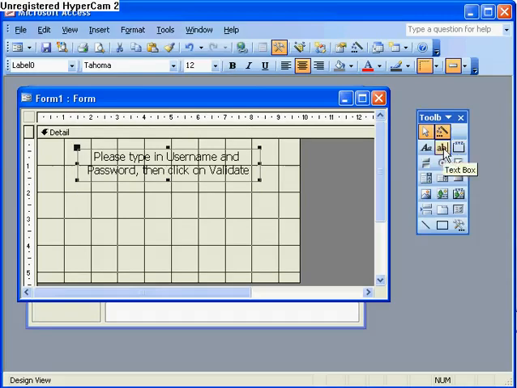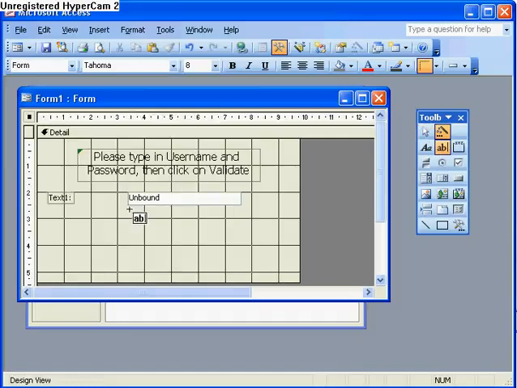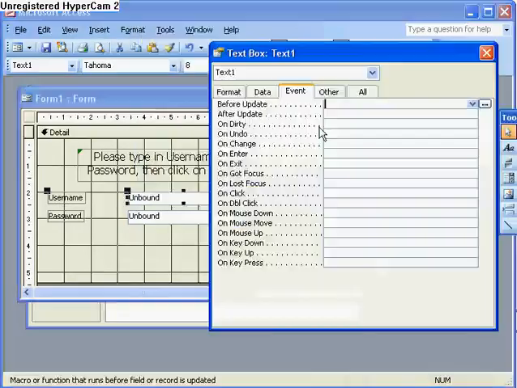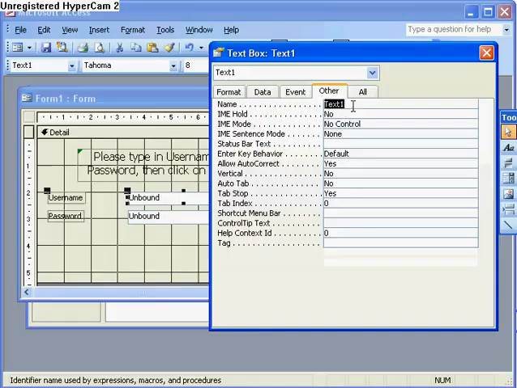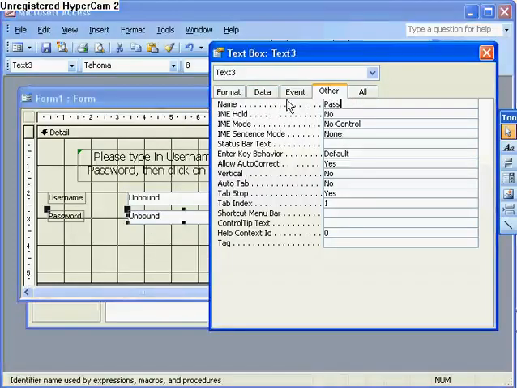Now I just need 2 text boxes. So I create the first here, then I create another one just underneath it. I'm going to change the labels and call the first label username and the second label password. Now I need to change also the names of these text boxes. Despite I've changed the label, I haven't changed the text box. So I need to go into properties here, and in other I'm going to change the name here to username. This is really important. And I'm going to change the password text box to password. I've got to be very careful I spell these properly.